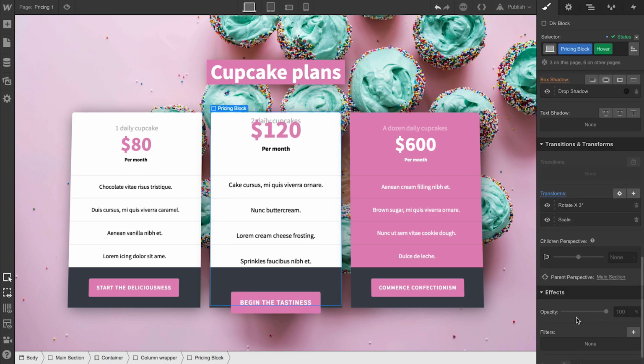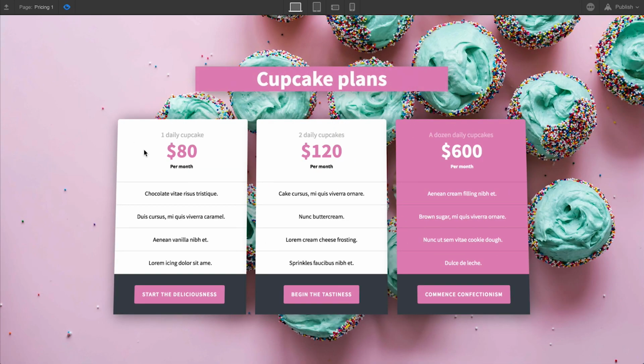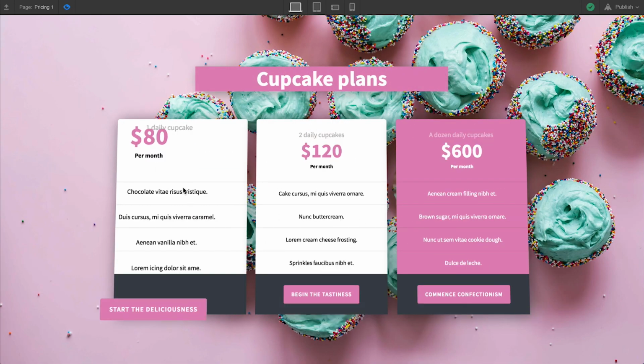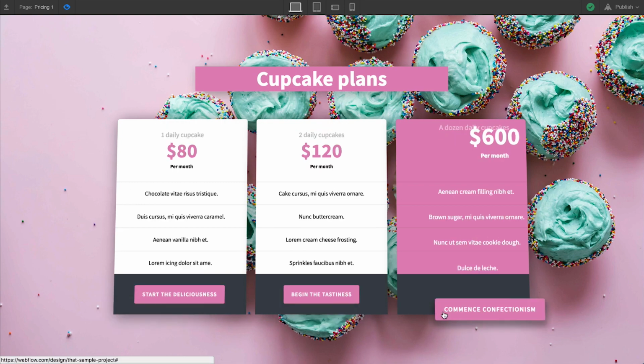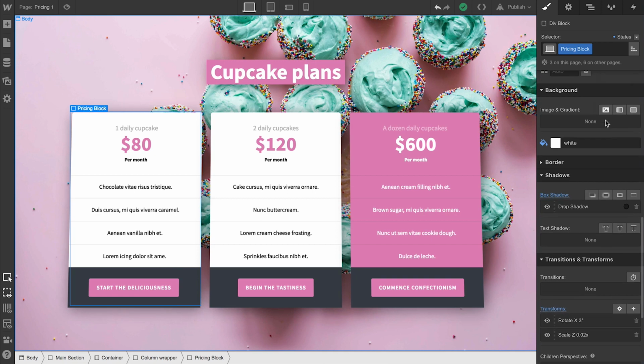Now, pressing the escape key can quickly unselect everything, and we can go to preview mode and see how this works out. And we're seeing now, on the page, we have the core effect working just fine. Let's smooth it out with a transition.